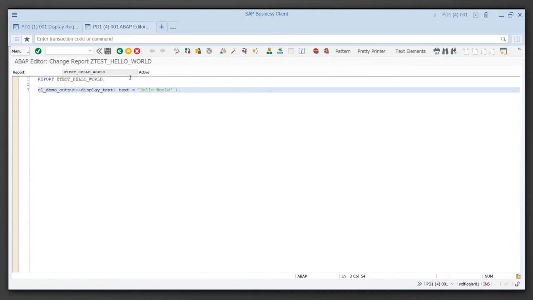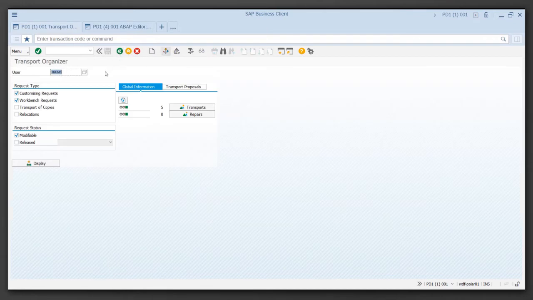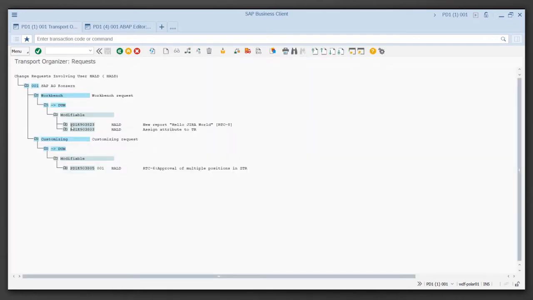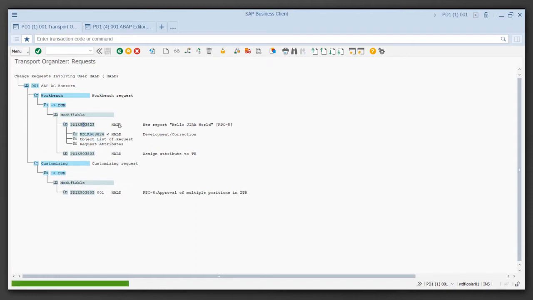Now we want to deploy this report in the SAP landscape. To do this, we go back to the transport organizer and release the transport. I jump back. First, I release the task and then the transport request.